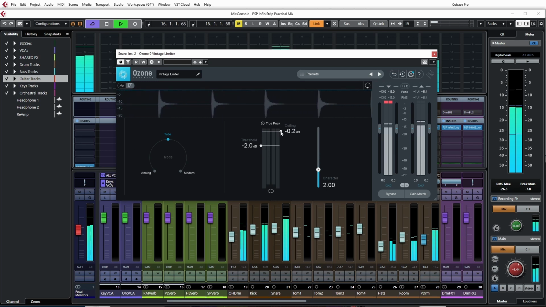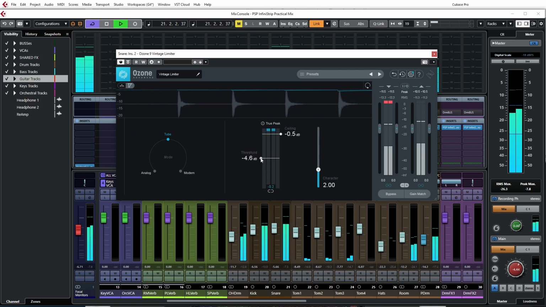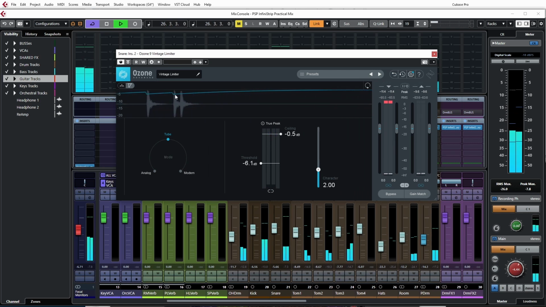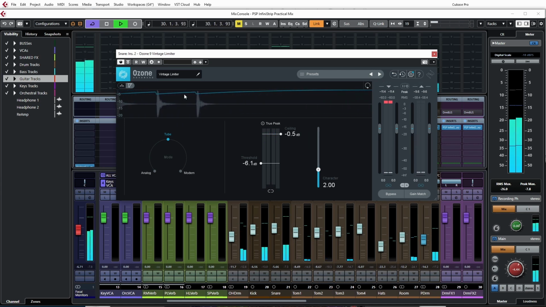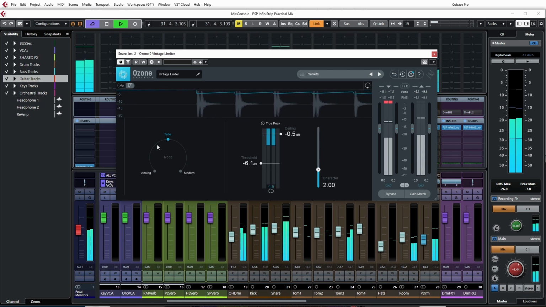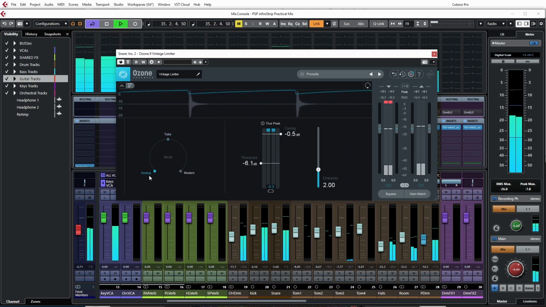So let's just say we want to set the ceiling there. So we might want to get our snare a little bit more solid. You can see what it's doing. So every time there's a hit, it's pulling down and then it's slowly releasing. Now the speed of the release here, because this is a vintage one, is going to be controlled more by the mode. So you can go for an analog, you can go for a modern. You'll see the modern there a lot quicker on the release.